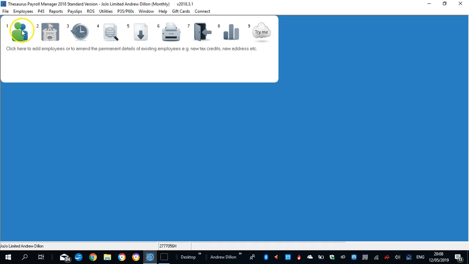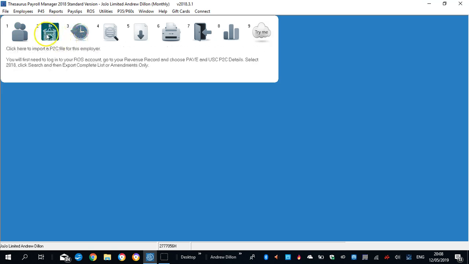So number one is where you can add the details and permanent details of the current employees, for example tax credits or addresses. This is to create an import file for something like a P2C file. This is to enter the hours, the overtime and the extra additions of the employee. This is to preview the current payroll. They can see the current payroll of the employee.